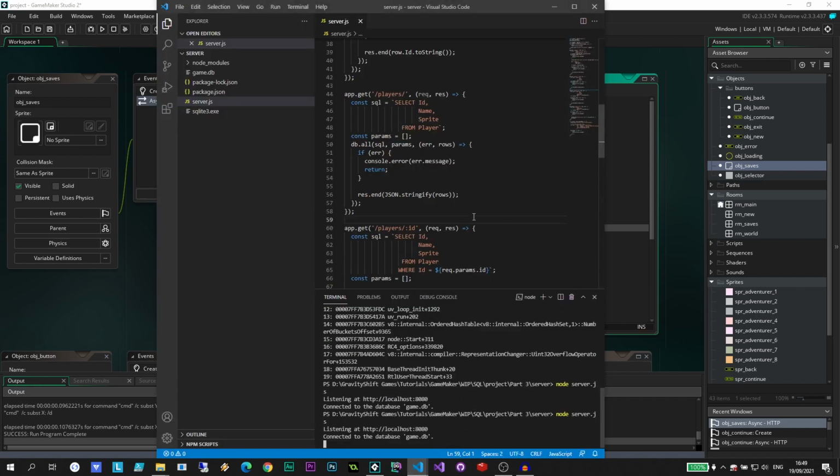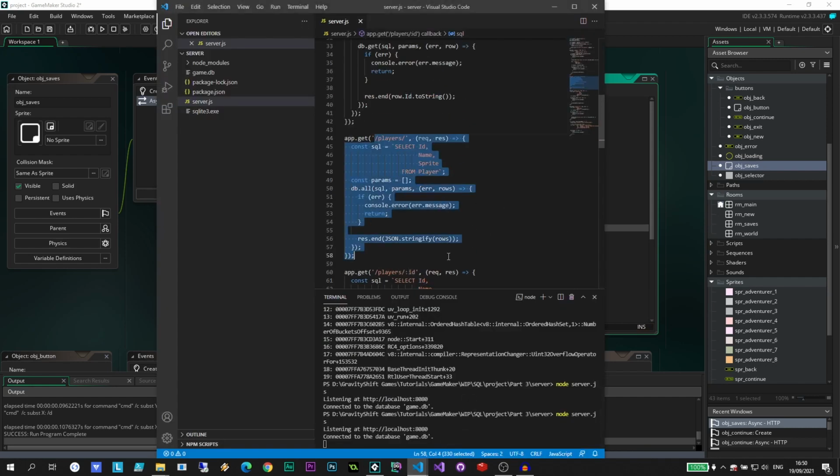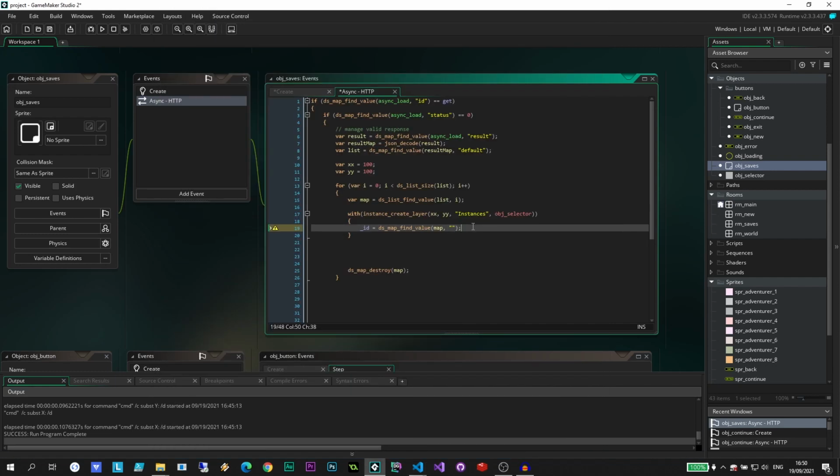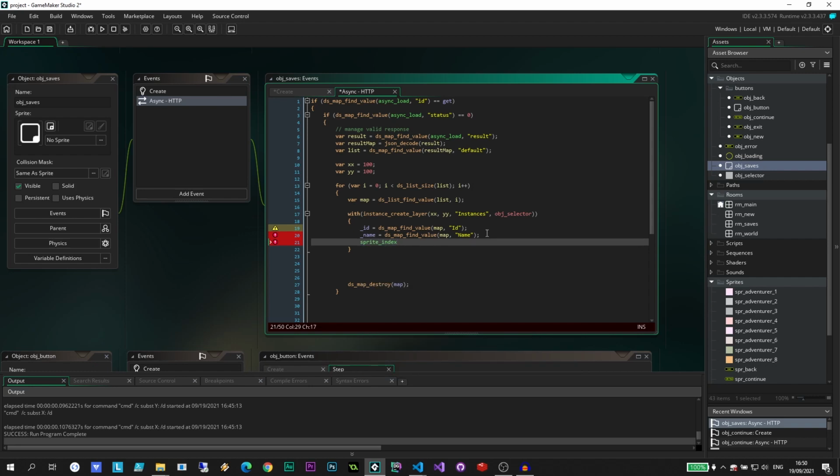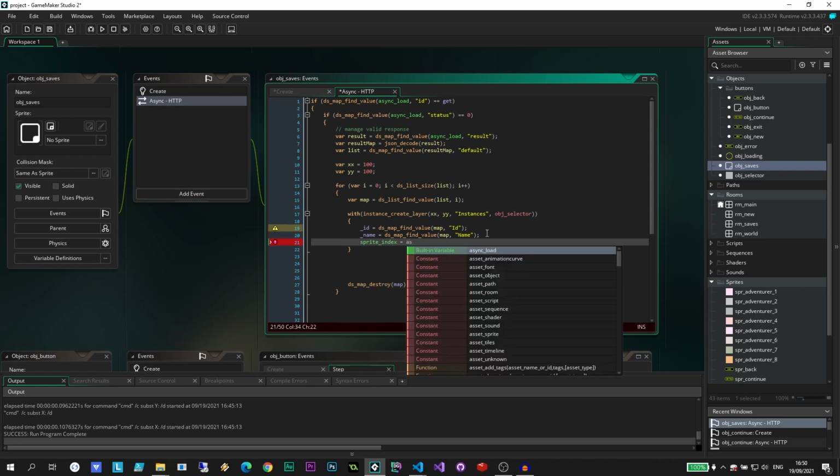ds_map_find_value in map, and now this value here is going to match the name of the column in the table. So if this is coming back for our user, we have three values: ID, name, and sprite that could be used here. So the first one is ID, the next one is name, so I can grab that. Oopsie, over there we're going to say name. And the only thing we can't standardize with this naming is the sprite index, because that we're actually setting as the reserved property. And this is going to be fun.